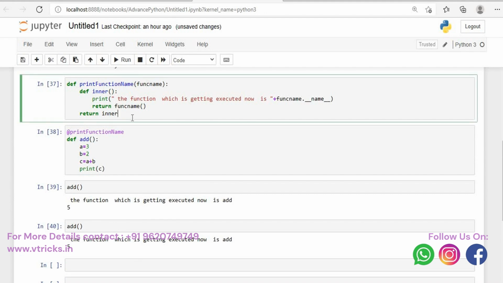Decorator is: internally I am doing something, boss. You don't worry about it. You just execute your functionality. I'll try to do something on top of your functionality. This is called decorator. Decorator is always represented as at.